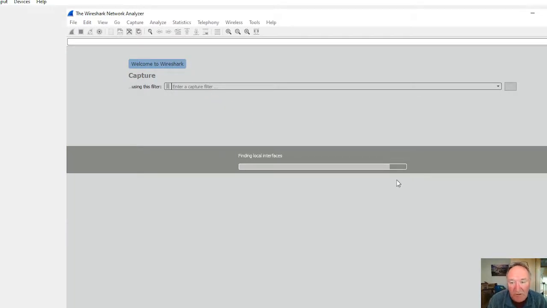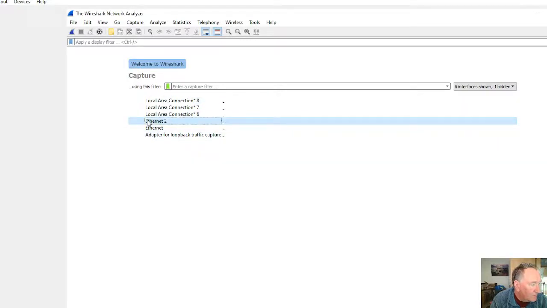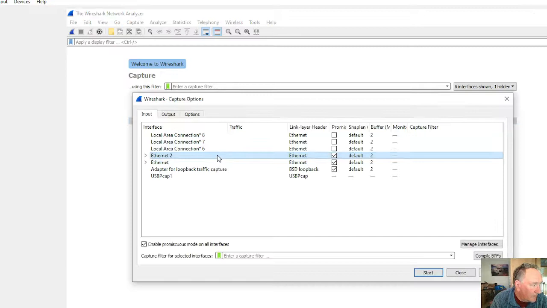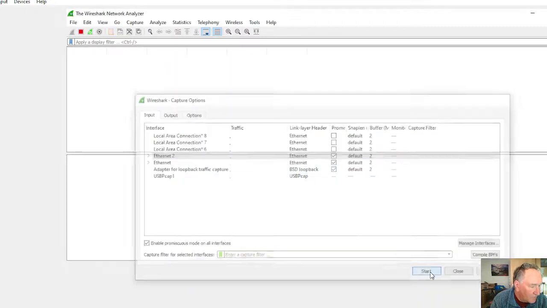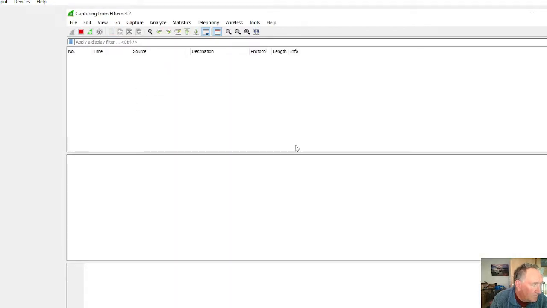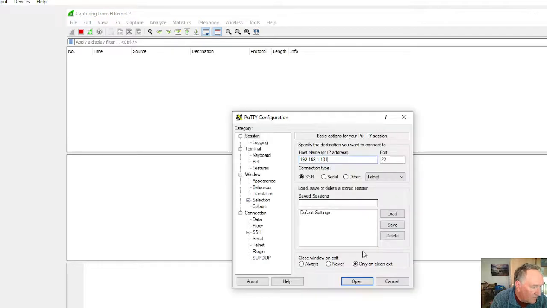So let Wireshark initialize. Okay, so we're on, and hopefully it's still initializing. Double check. Yep. Okay. Start. And let's let it start so we can see something happening. Okay, it should. So have a try in the Putty.